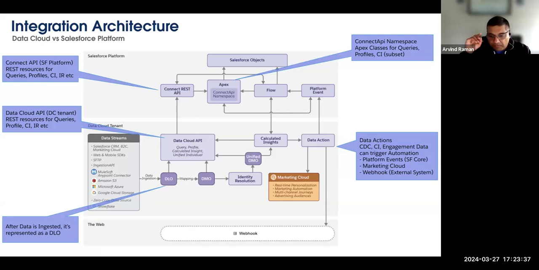And then for those who are more hands-on or more of the developer, we also have a Connect API with an Apex process. So there is a subset of the overall REST API that has been exposed for Apex. So if you're building those Lightning Web components and you're writing Apex classes, you can access them directly there.